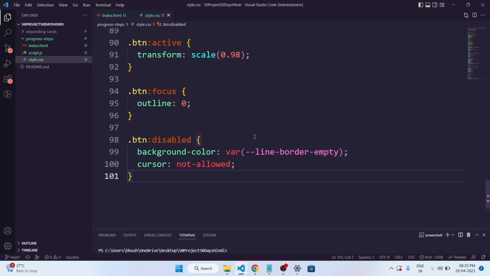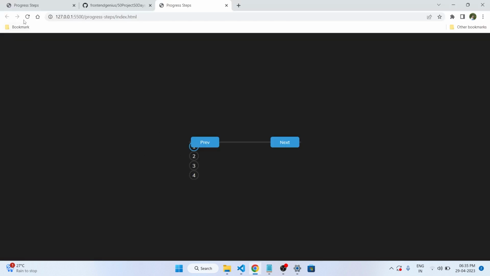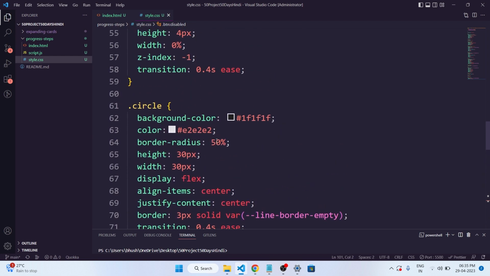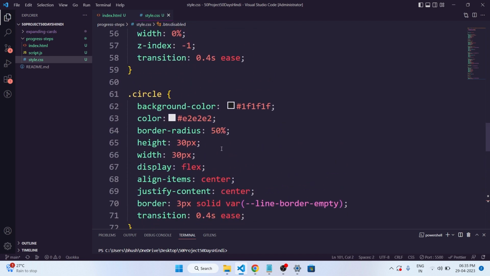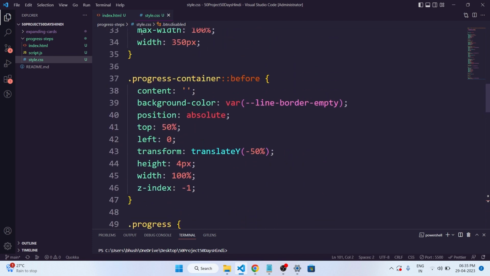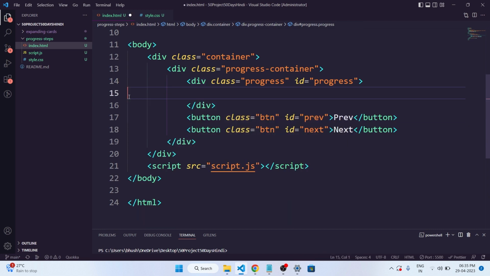Now the CSS is done. Let's see in the browser how it looks. Okay, so looks like there's some problem. So we have display flex, transform, the HTML container progress. Okay, looks like we have wrongly implemented this HTML.